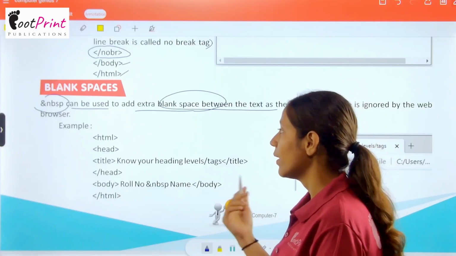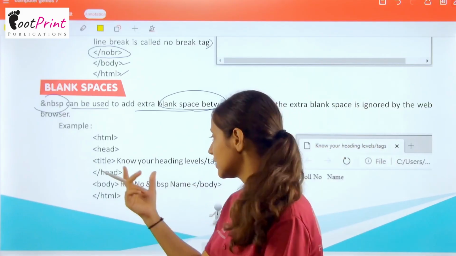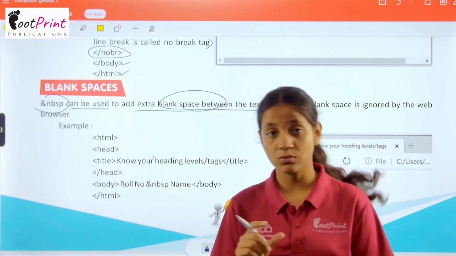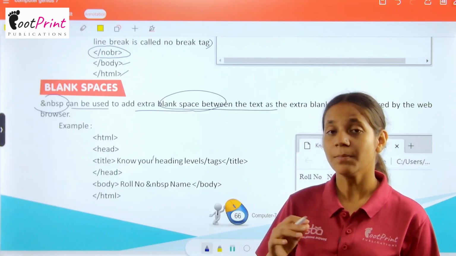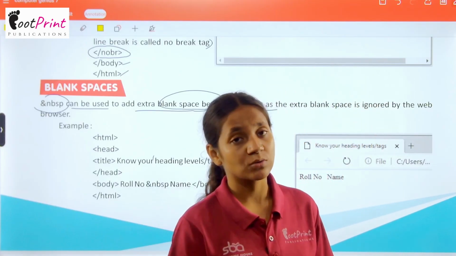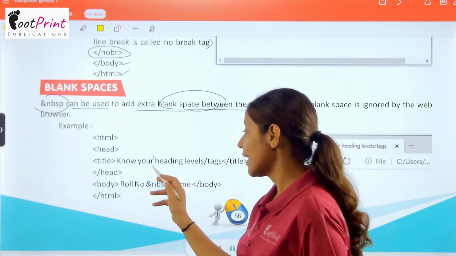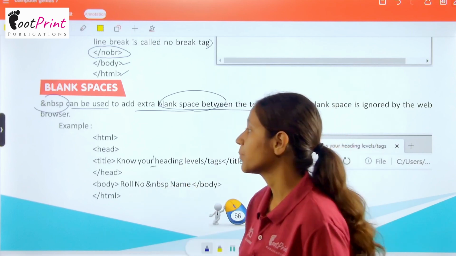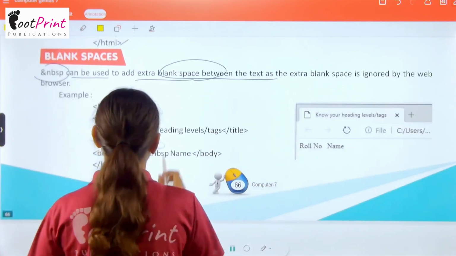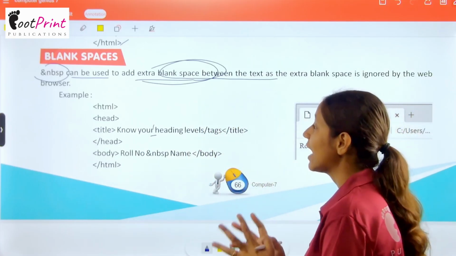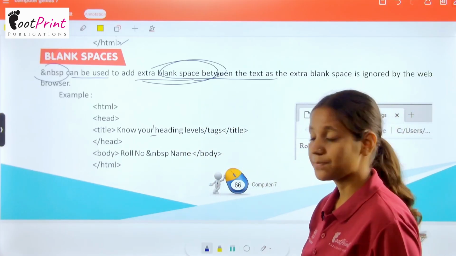So if you want extra blanks and you are writing with extra breaks, okay, extra blanks, your browser will ignore them. It will do the blank as per the defaults, okay. But to make extra blank space, we have to use NBSP.